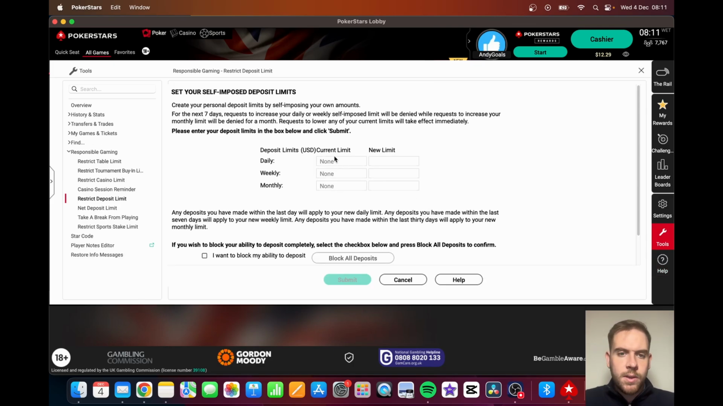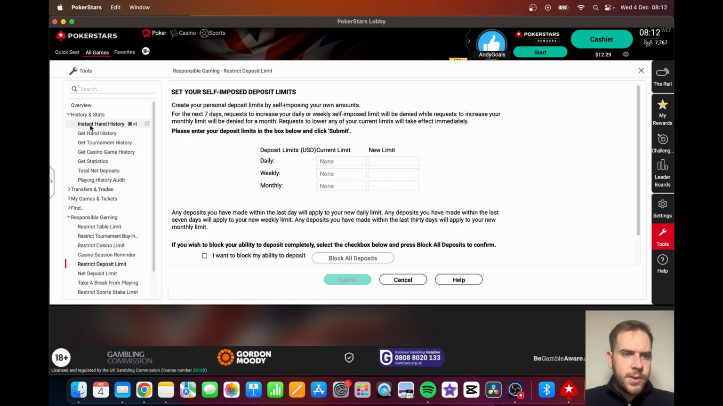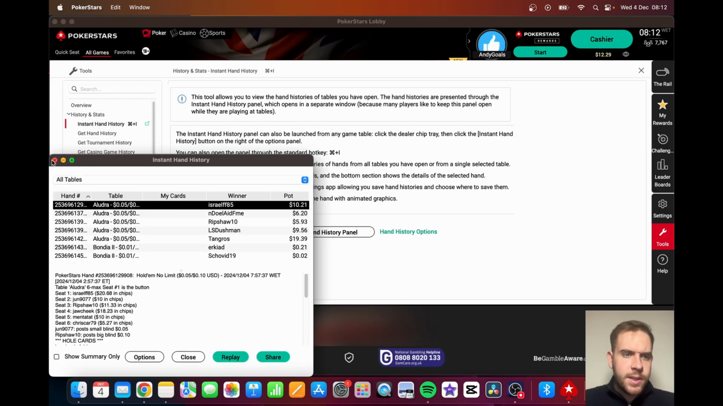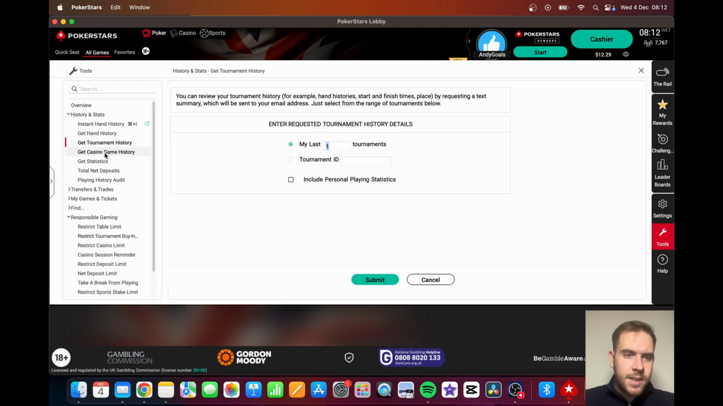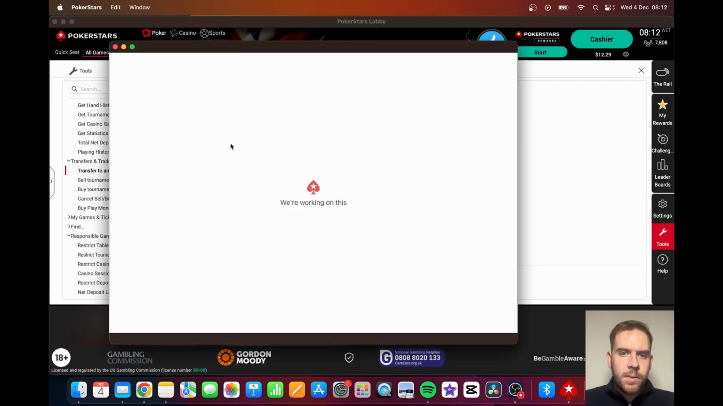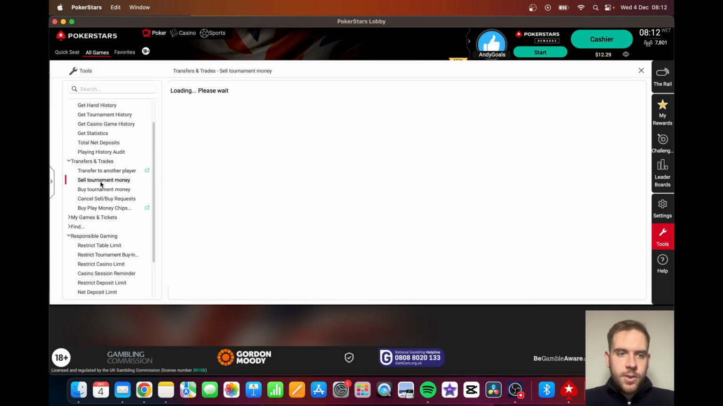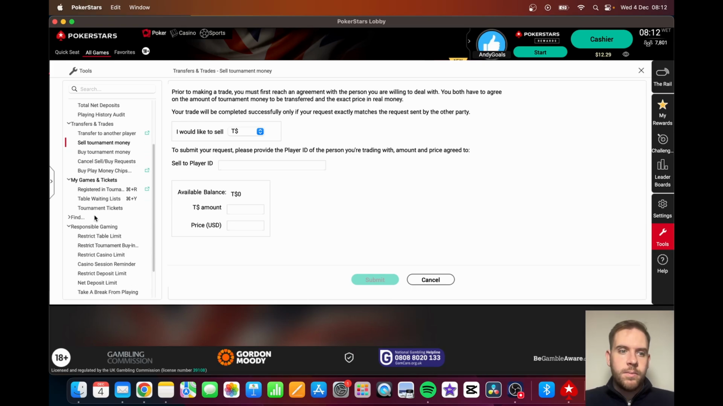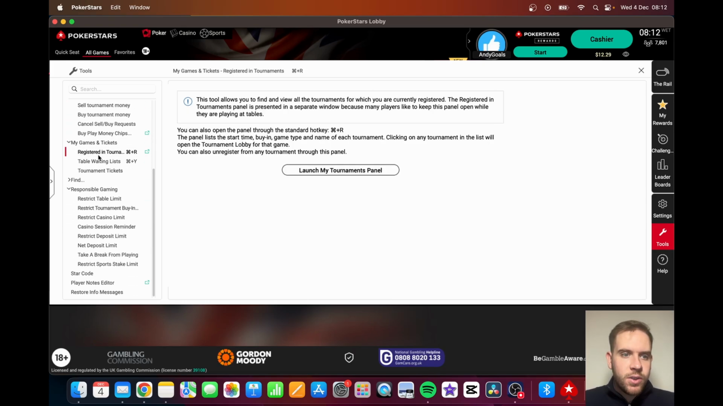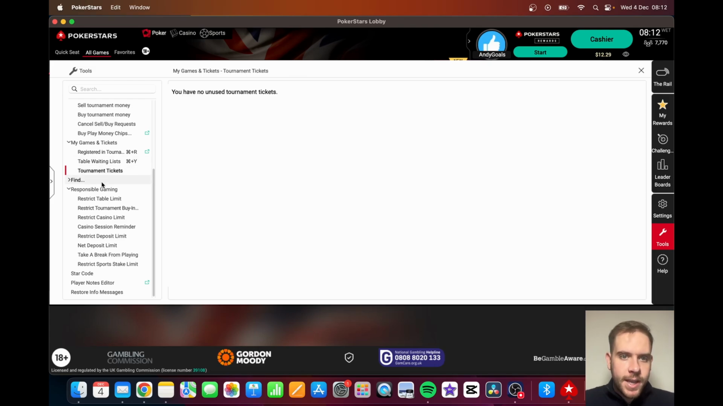Tools are also quite useful. They've got many different tools. You can go to history and stats, get instant hand histories, tournament histories, casino game histories, transfer and trades, transfer to another player from within here. You can sell tournament money. You can go to my games and tickets, register in tournaments from here. Table waiting list, tournament tickets. You can find all of your tournament tickets.